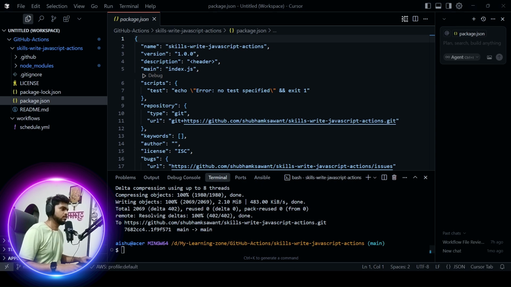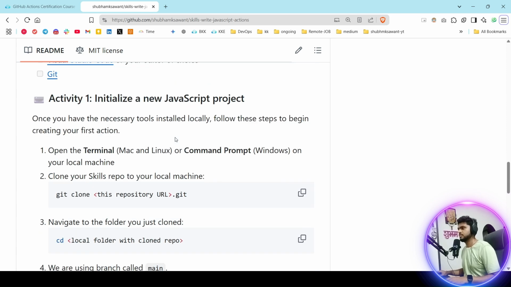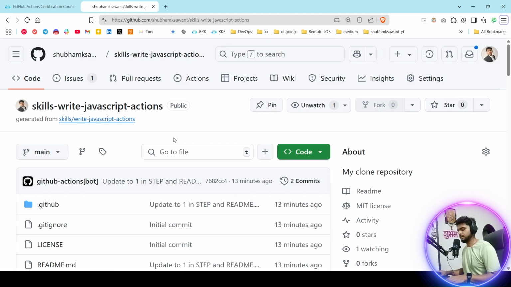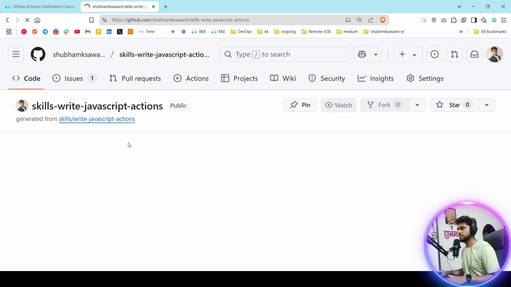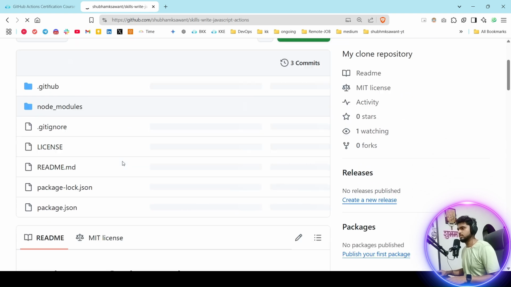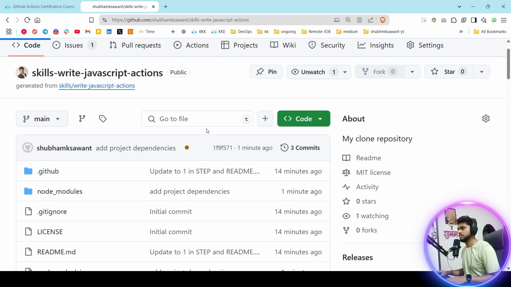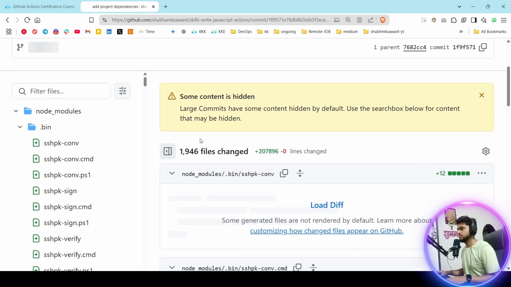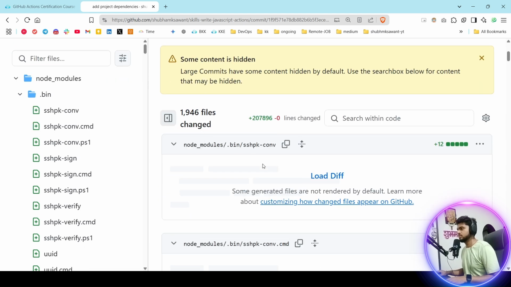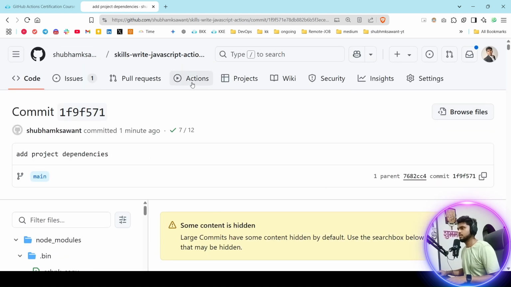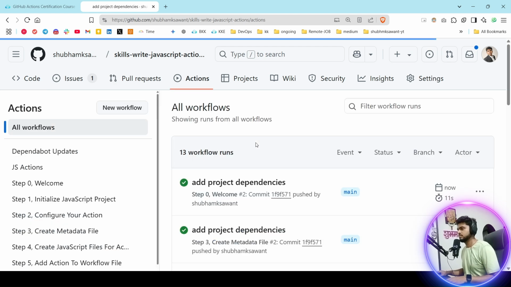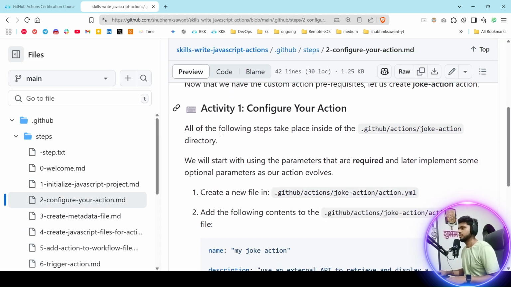Let's go over to our repository and check. Yeah, node modules is here. It should trigger a workflow. Yes, it has triggered a workflow. Some content has been hidden. Okay, that is fine.